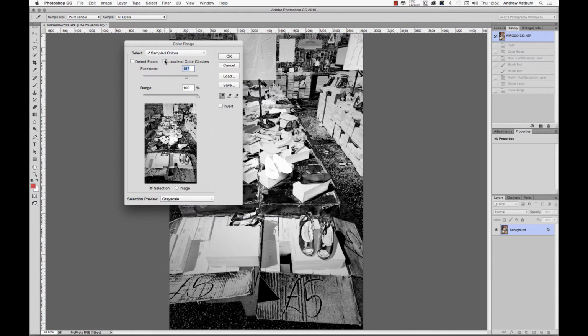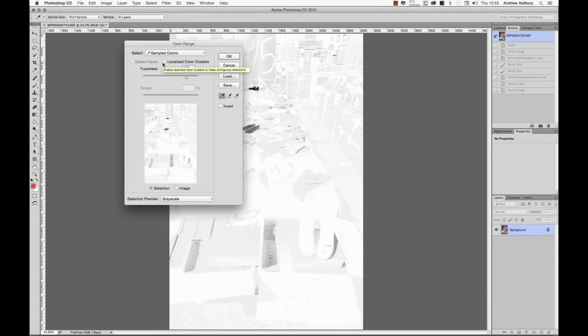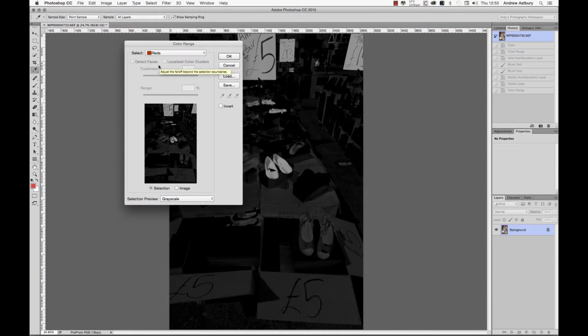Right, now then, I'm going to turn this off just for a minute and try and explain what on earth goes on with this particular tool and the controls you have inside the dialog box. First of all, up here we have Select Sampled Colors, or we can choose to select all the reds. Bearing in mind that we are talking about masking, where white reveals and black conceals, I can't see much white anywhere in there.